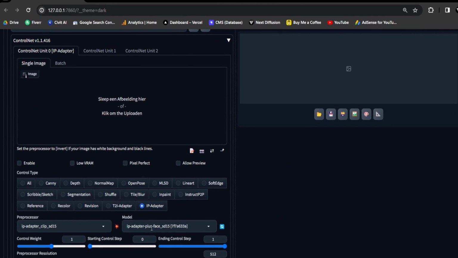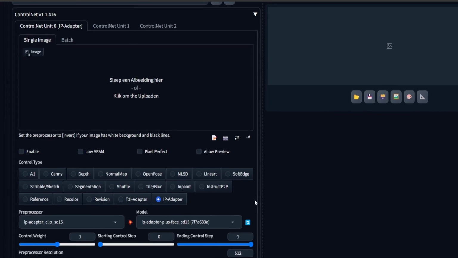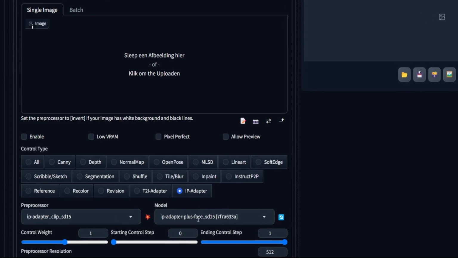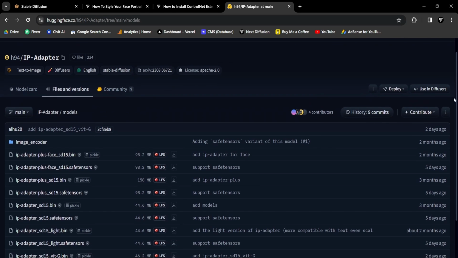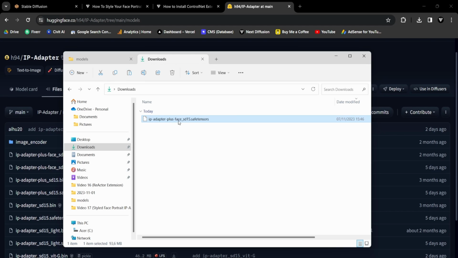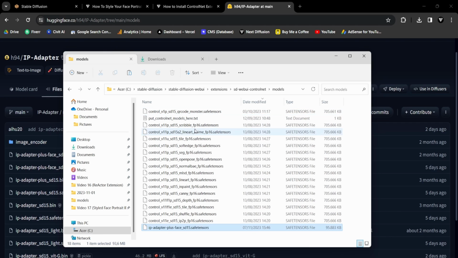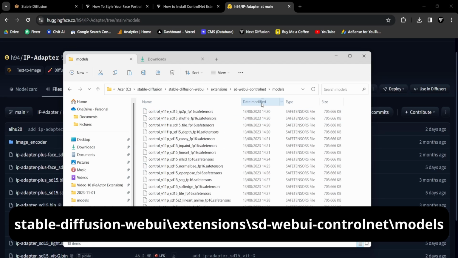To effectively transfer and manipulate your facial features, you'll need a specialized IP adapter model designed explicitly for faces. For this, head over to the Hugging Face IP adapter models page. I'll include all the links in the description as usual. Once you're on the Hugging Face website, locate the IP Adapter Plus Face SD15 Safe Tensors file. After downloading the file, here's what you need to do to make it ready for use. Move the downloaded file from your Downloads folder to the ControlNet Models folder, just as I'm showing you here.